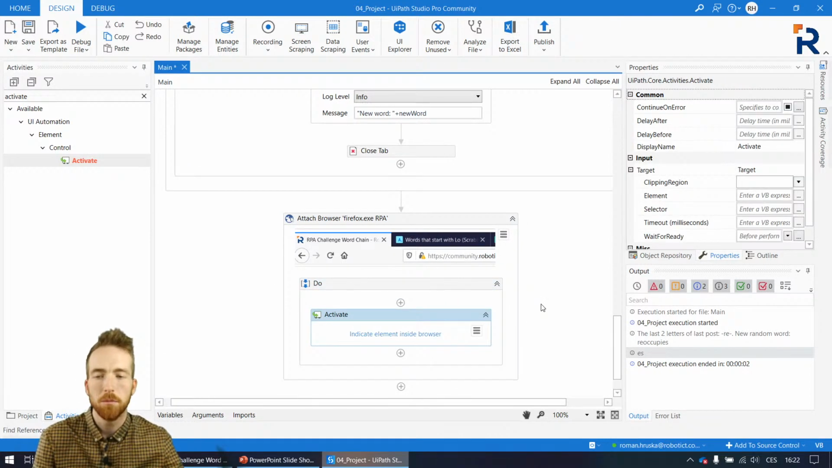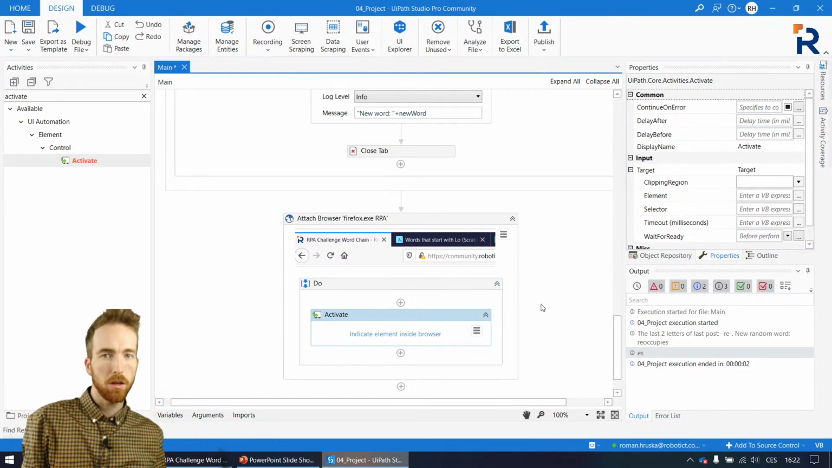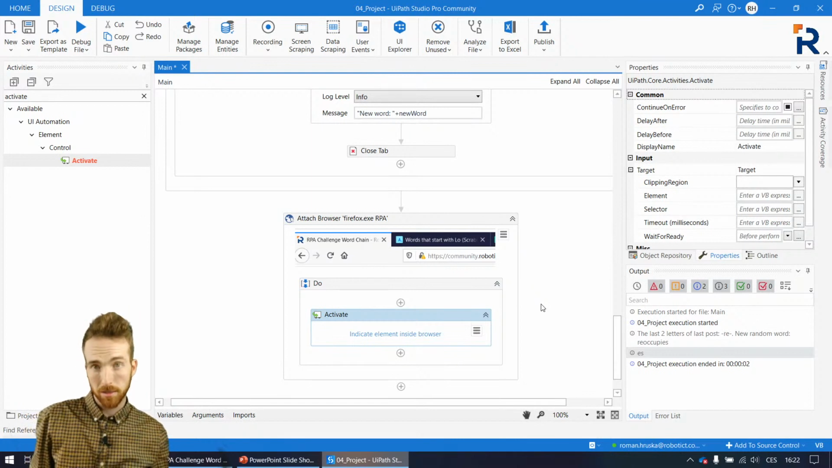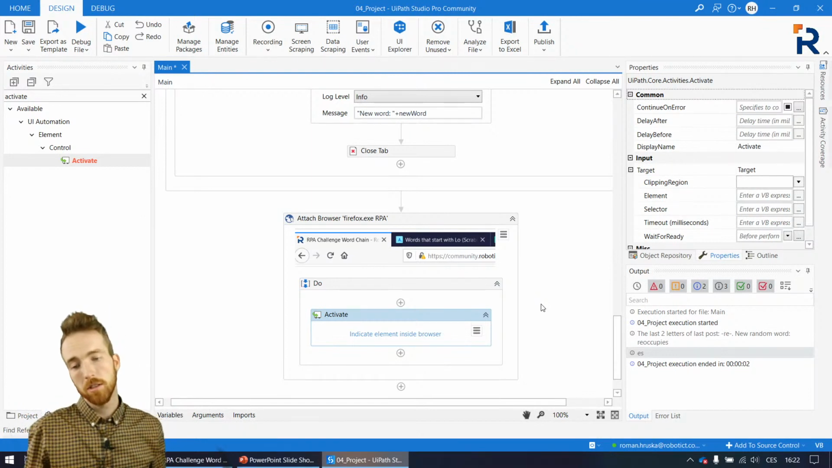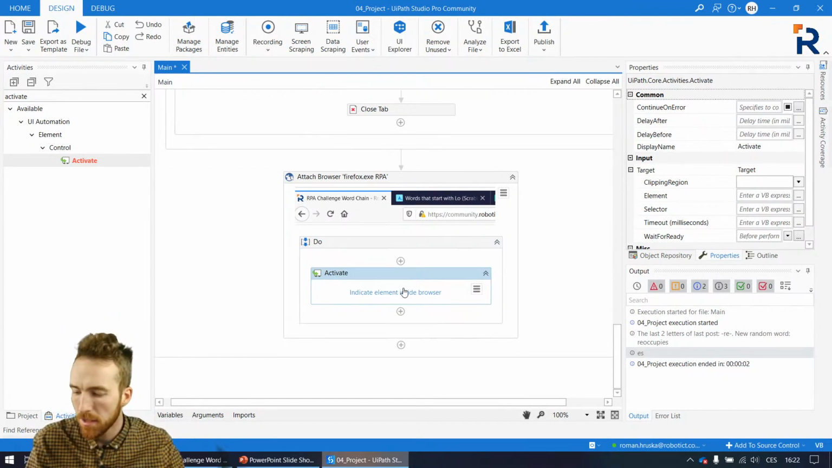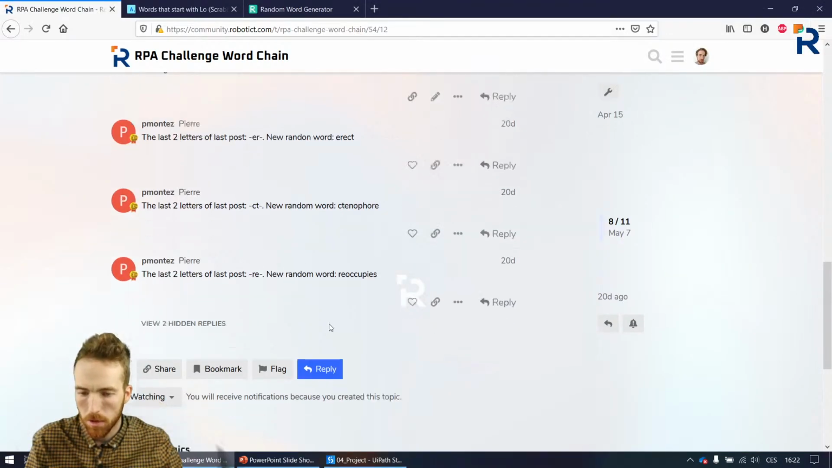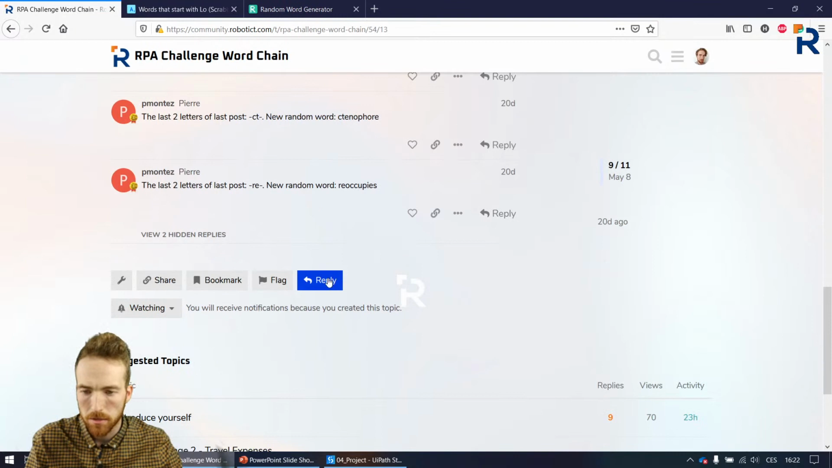If you put it inside some window scope or browser scope, it will bring the window forward so you can see it. So if you like to see what your robot is doing from the beginning, maybe you are using some simulate type activities and it's not visible, then you can use activate always to activate it. So I don't have to specify the element here because it's in a browser window. And so what I want to do, I want to make sure the robot clicks this button, reply, and then creates the message. It should be fairly easy.